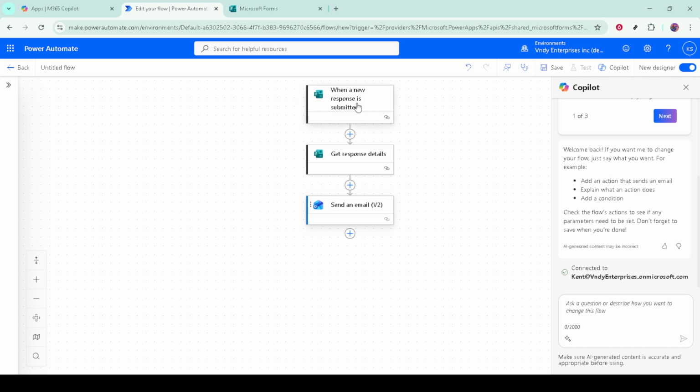Finally, keep the flow turned on. That's it. Your form now emails multiple people automatically the moment a new response arrives.